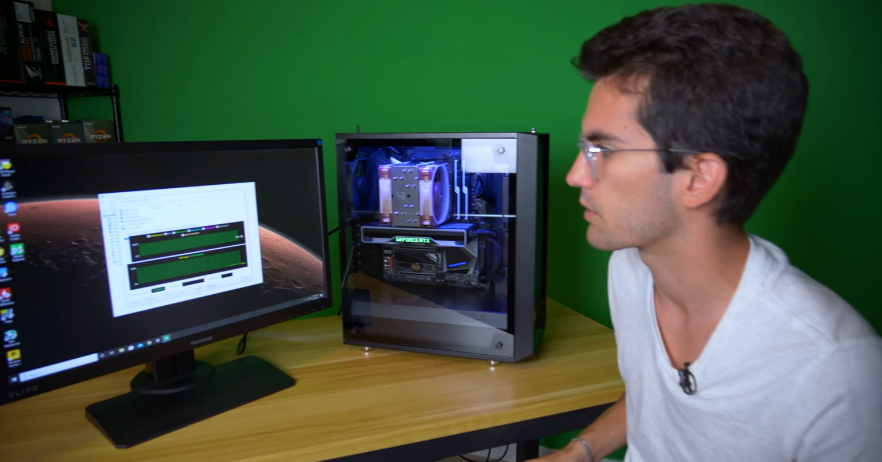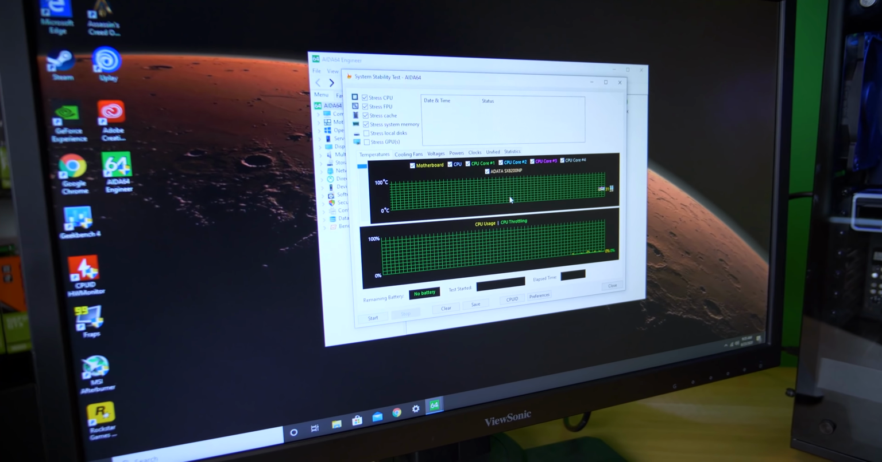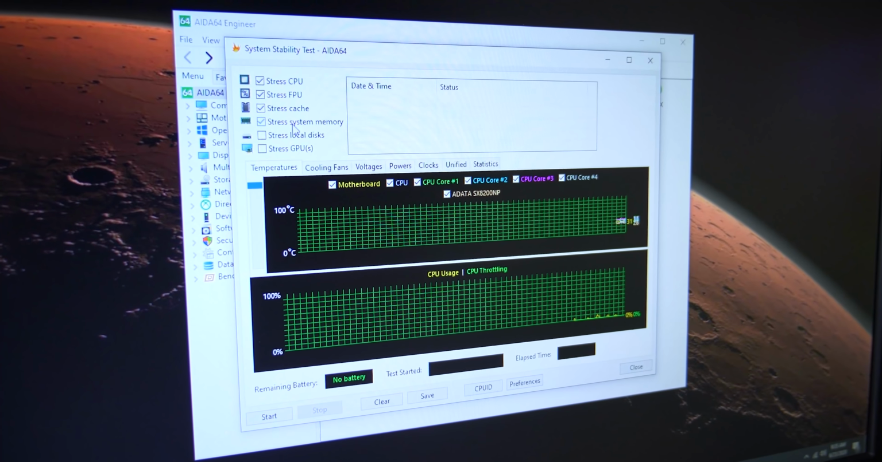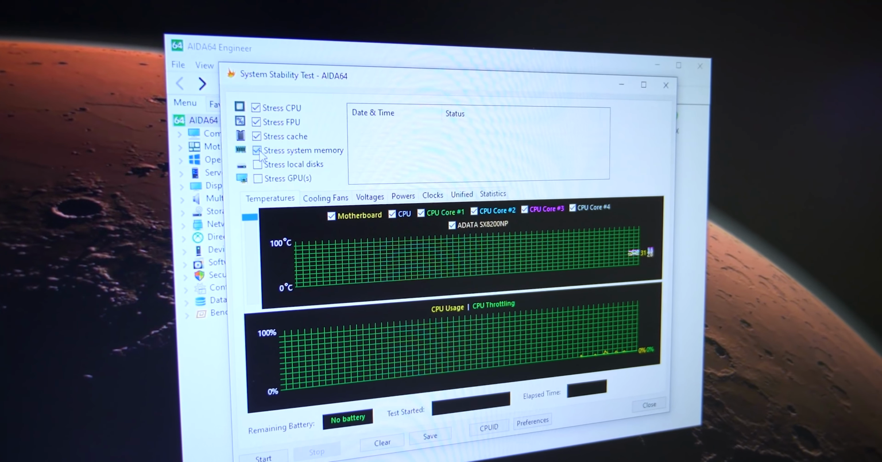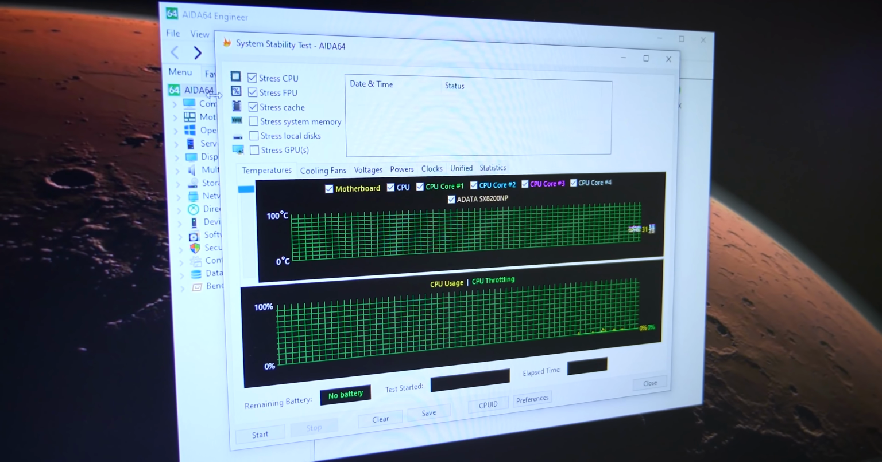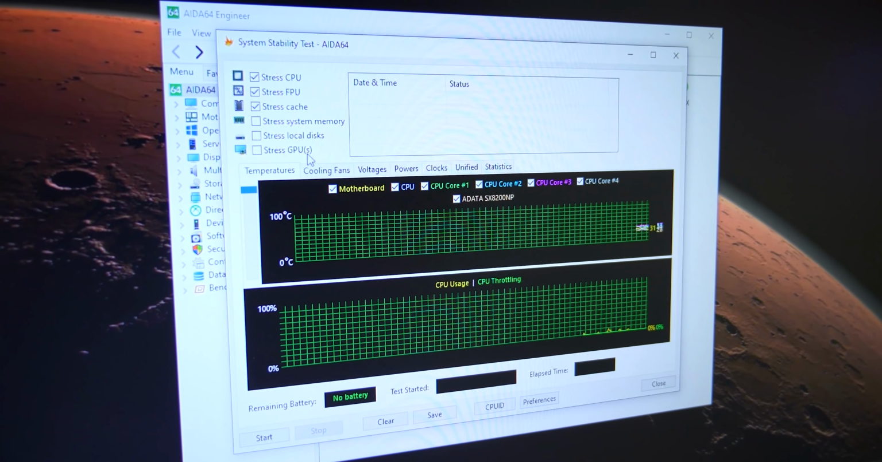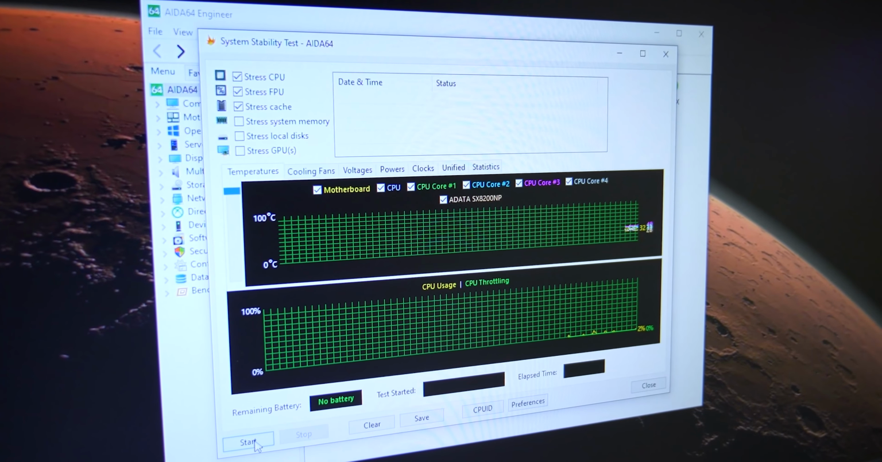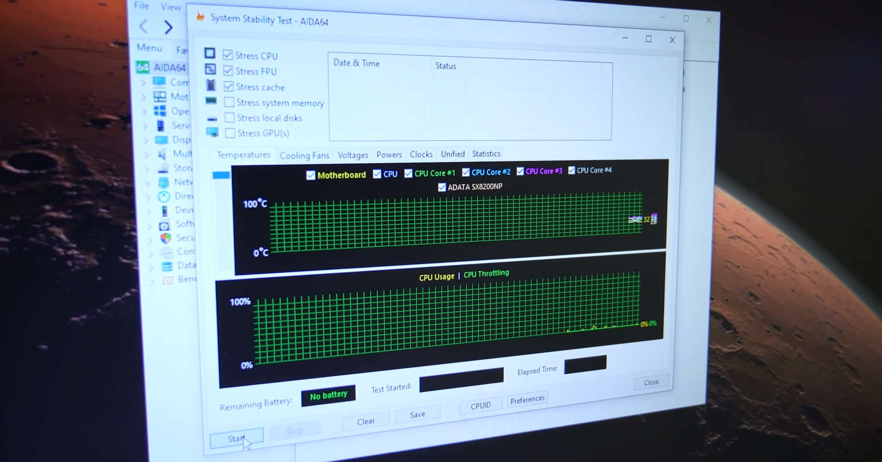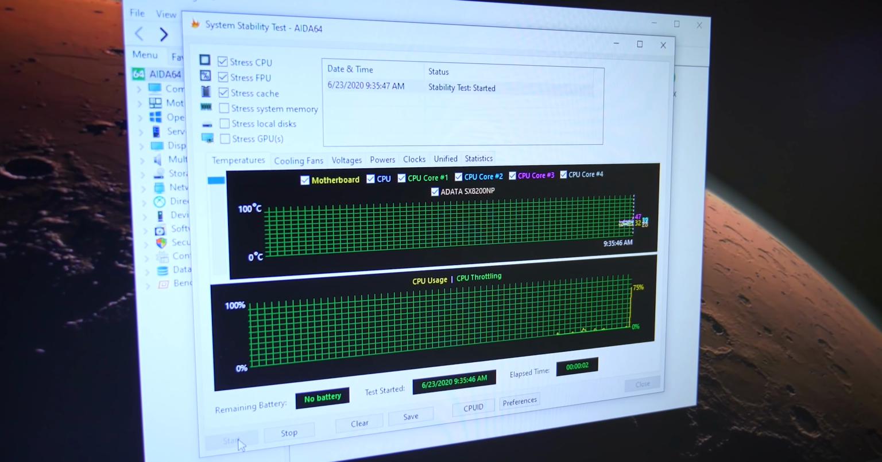And we've got AIDA64 Engineer here. All we're gonna do is click start. You can see we're stressing the memory, the cache, the FPU, and the CPU. We could disable memory, to be frank. We just wanna stress the CPU here. But if we wanted a full system load, we could enable everything. I think that for this test, just stressing the CPU is good enough. So we're gonna click start, and we're gonna let this run for about 20 to 30 minutes.